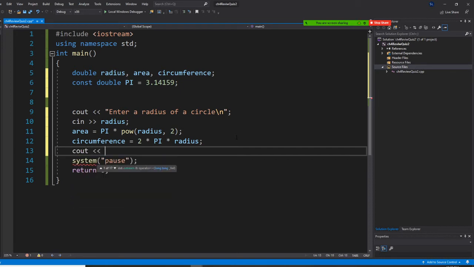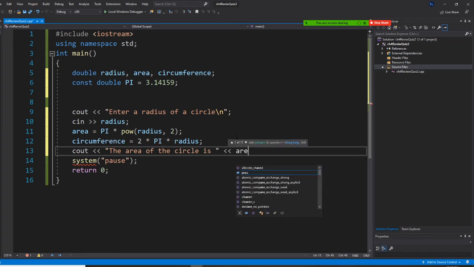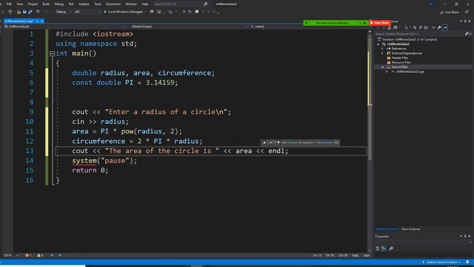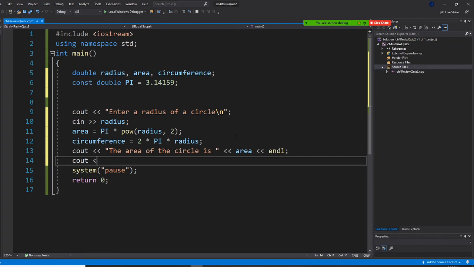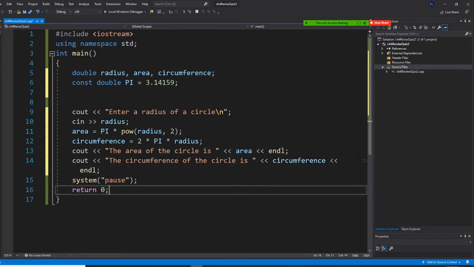So cout, the area of the circle is, then I'm going to say area, and I'm going to say cout, the circumference of the circle is, and I'm going to put circumference. Alright, now I finish right now, and so you just need to check the pi r square. That's mathematics. You write this pi times radius to the second, and 2 times pi times radius.